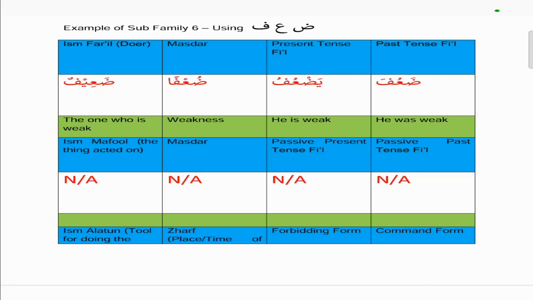And the masdar is du'fan. If you look it up, it is weakness. And the ism fa'il, if you remember, was fa'ilun. The ya with the sukoon is there, so this will be da'ifun, the one who is weak. And also, if you look at the past and the present tense meaning, he was weak, you can't make that passive, because the word was is usually used to make an active passive, and the word was is already there, so you can't make it passive even if you tried.